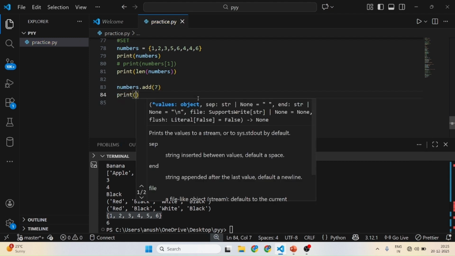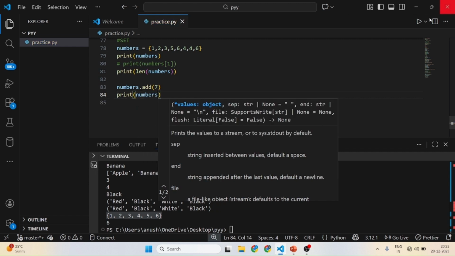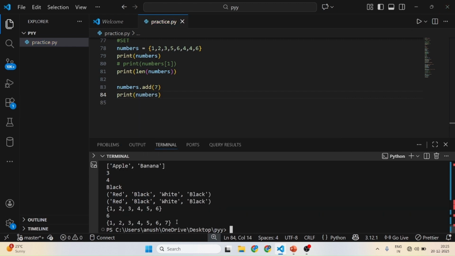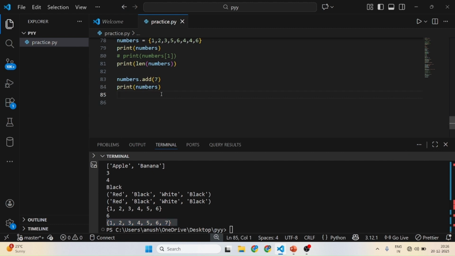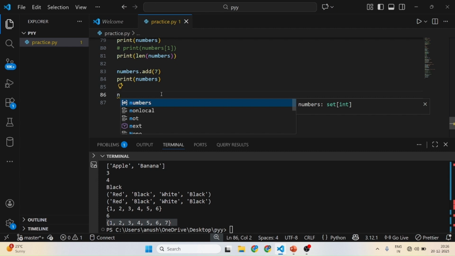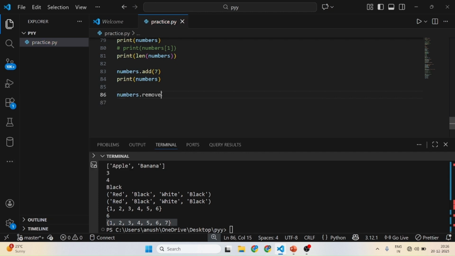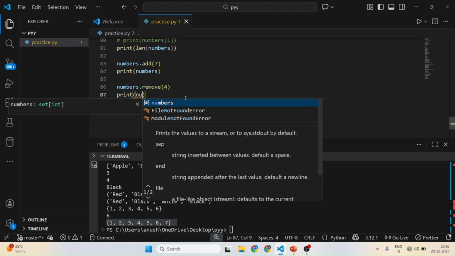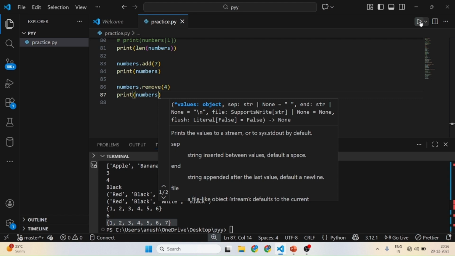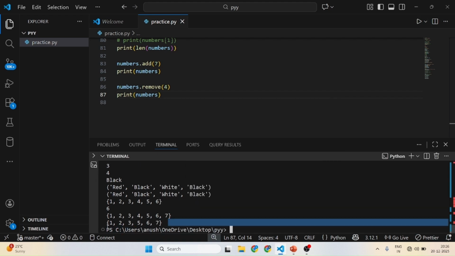Next, add 7. We can't add duplicates to a set. Then print numbers. It added 7 to the set. Next, I want to remove 4 from numbers. It removes 4 from numbers.